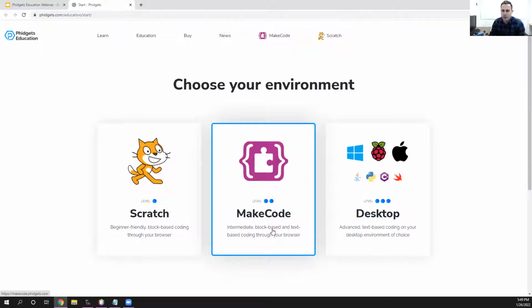So quite nice if you're on Chromebooks or if you're a Chromebook school, that will allow you to use your Phidgets in blocks or some text-based languages.